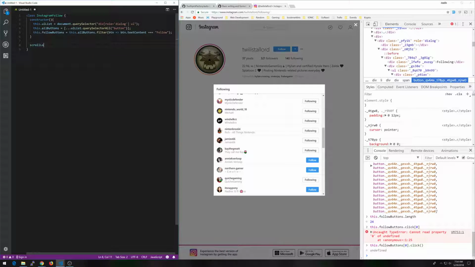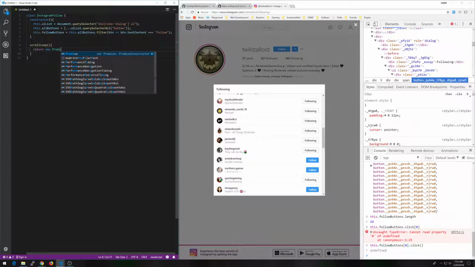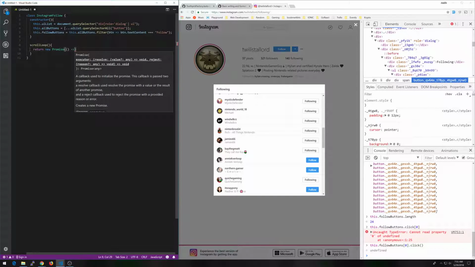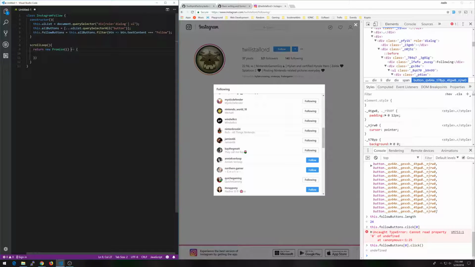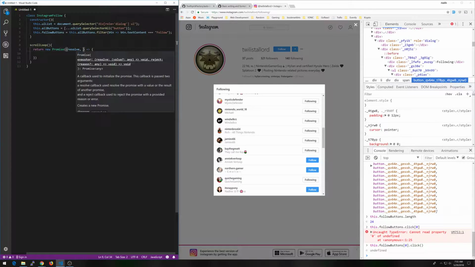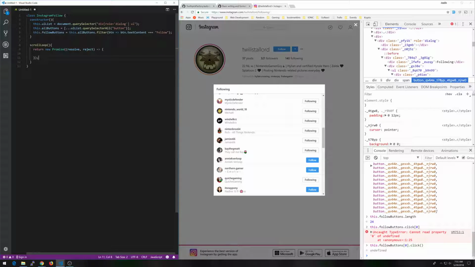Scroll loop like that. And then we want it to return a promise to let us know when it's finished scrolling and counting the number of people before we continue on. So we're going to return a new promise like this, and a new promise takes a function that has two parameters: the resolve parameter and a reject that we need to call.